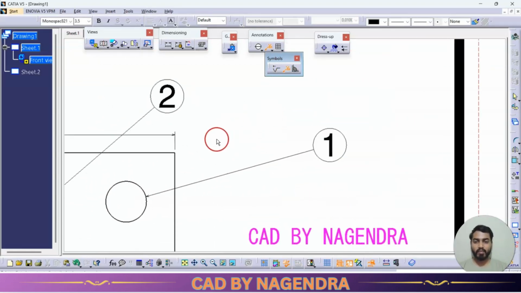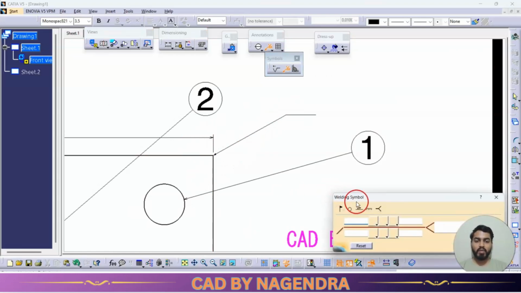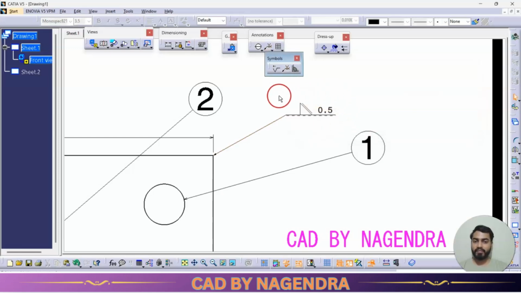Welding symbol, for example, I want a welding symbol for this and this here. Which type of weld do we want? Here also we are having different types of weld symbols. Single pivot weld, bevel pit weld, whatever we want we can select. Then how much value we want, near side or far side we can select. Again, how much value we want, for example 0.5, let's say okay. Like that we can give this weld.